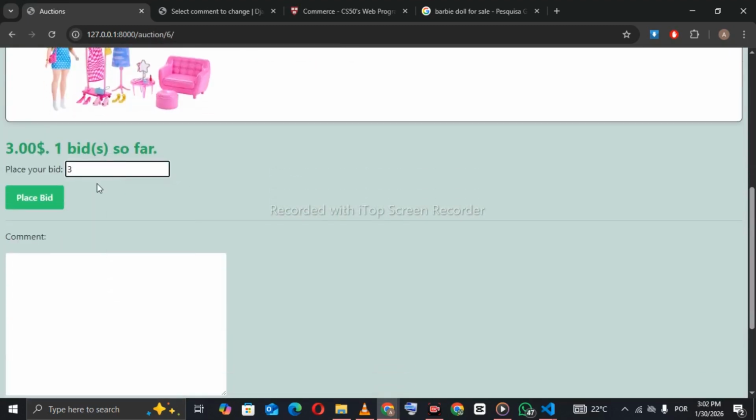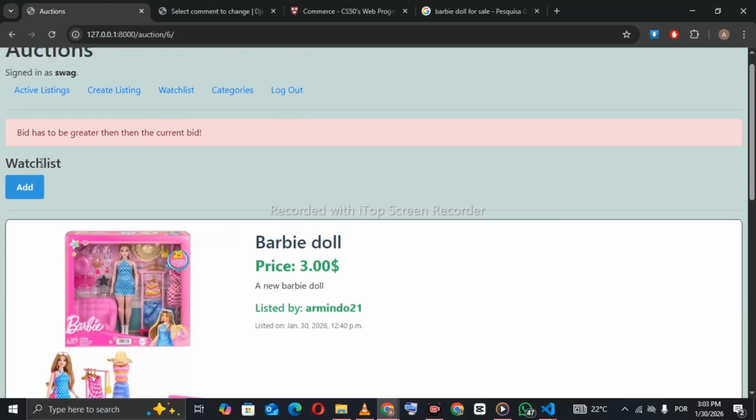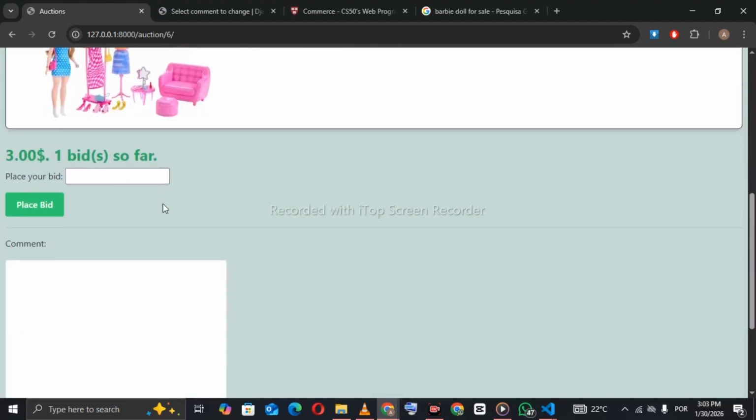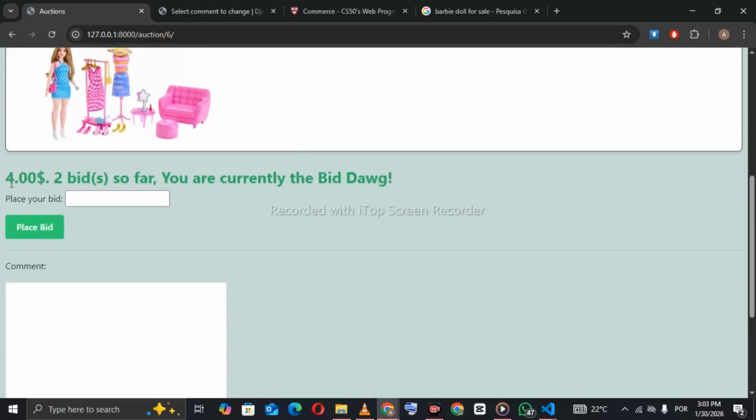If I decide to, for example, place a bid that's equal to the current bid, it's not going to accept it. This message will be raised: bid should be greater than the current bid. If I place 4, it's good. 4, 2 bids so far. I have the current highest bid.